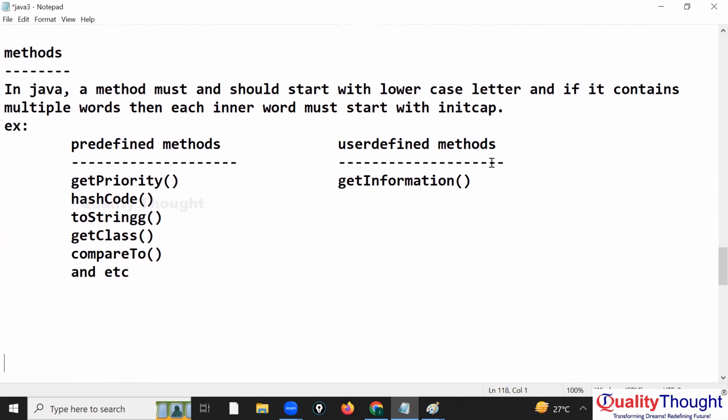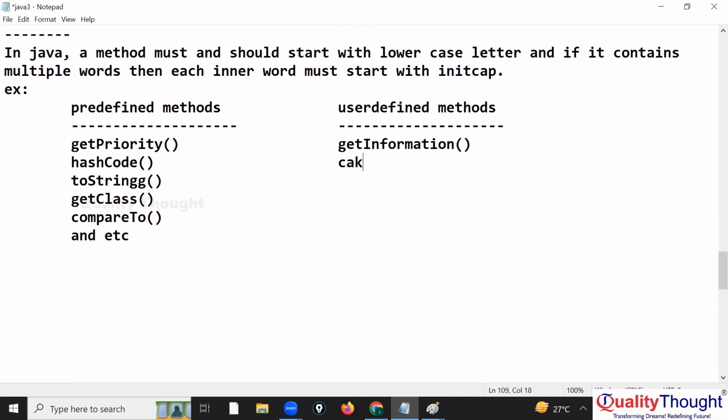Very good. Now let's see here, I will say calculateBillAmount. Sorry, guys. Here I have taken what here, calculateBillAmount. I can say what here? getEmployeeDetails, and etc. This is all known as what here? My own methods, because they start with what case? Lower case. Init cap, init cap, init cap, like this. If it's having multiple words, init cap.